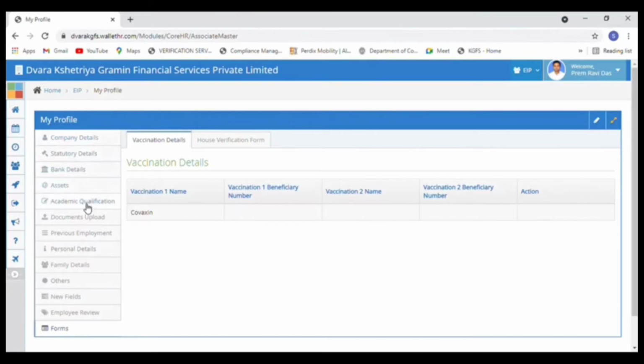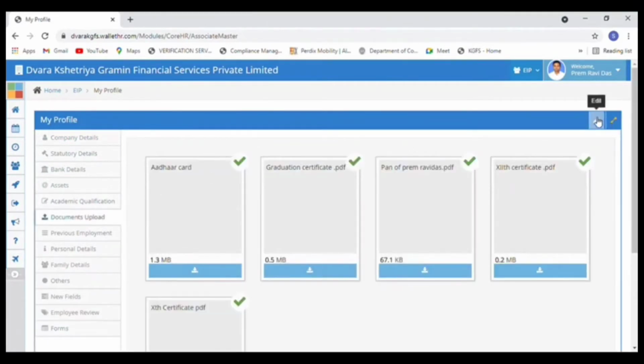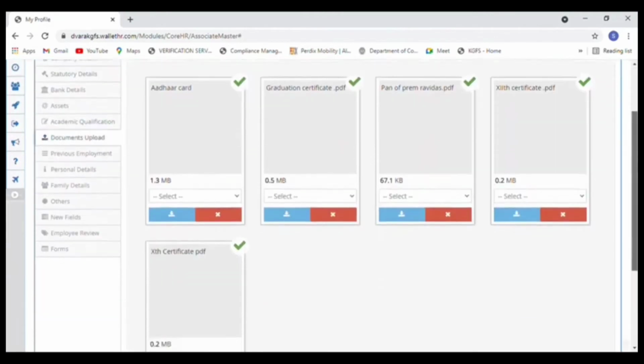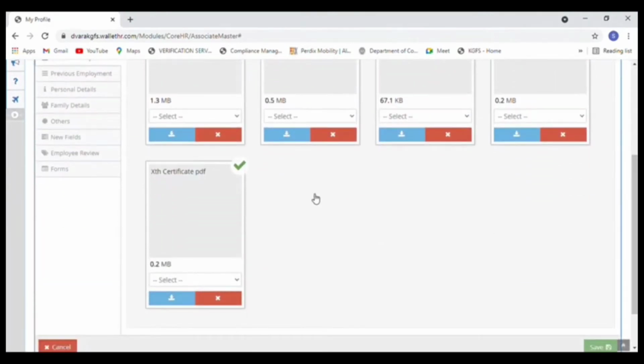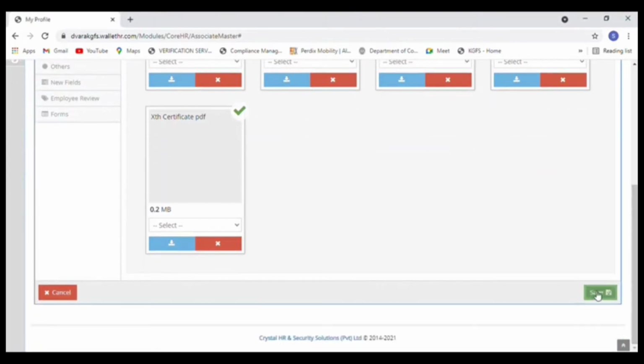You can also edit the details present under My Profile. Go to the Edit option, click on the blank space and you can upload the documents you want. Then simply click the save button to save the changes you have made in the employee information portal.